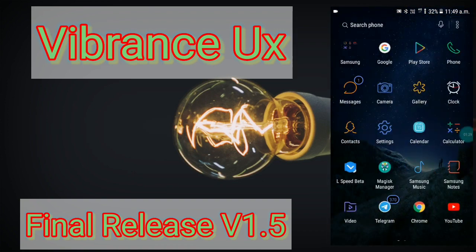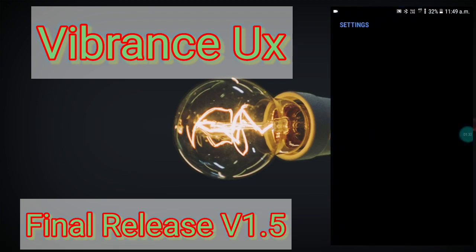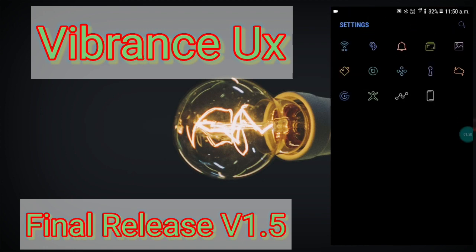Now we are talking about the new features in Vibrance UX. First, as you can see, all the setting UI has been changed. In the previous ROM the setting bar looked different, all in long form. In Vibrance UX version 1.5 the setting UI looks amazing, but you face some problems handling the settings, so you need to handle the settings by logo icon.